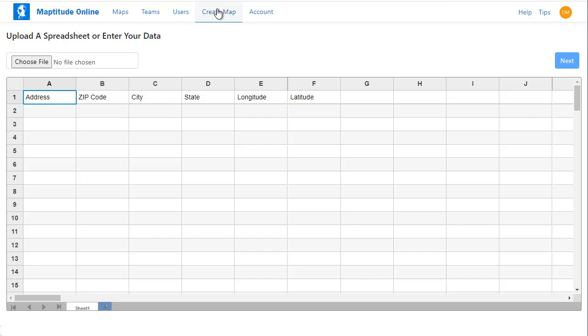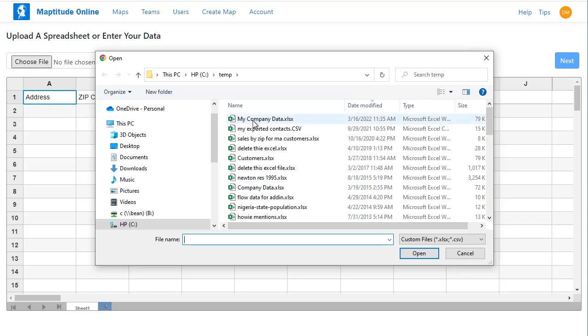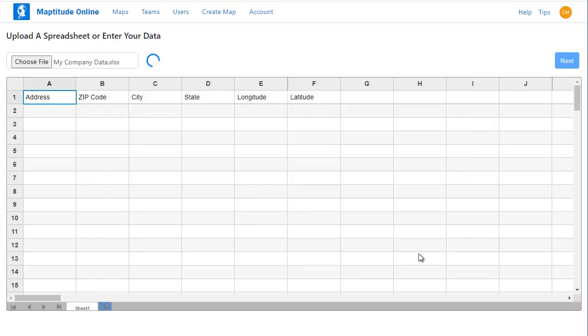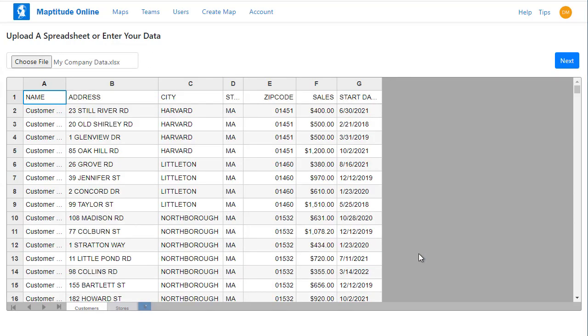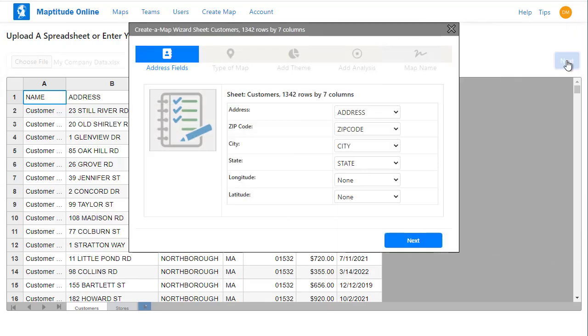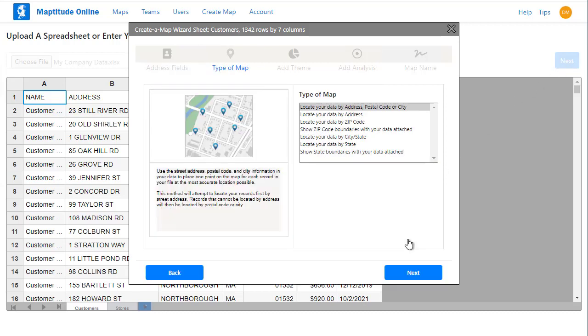You can then either enter or copy and paste data into the spreadsheet, or click Choose File and upload your data from a file. Click Next to start the Create a Map wizard. Verify that Maptitude Online has found the correct fields for mapping and click Next.